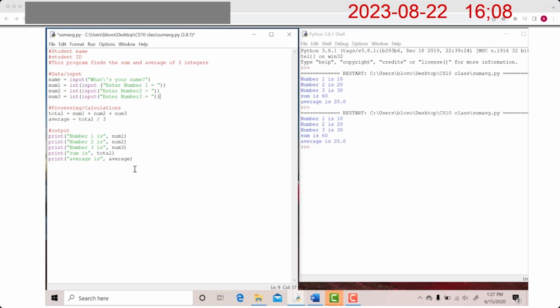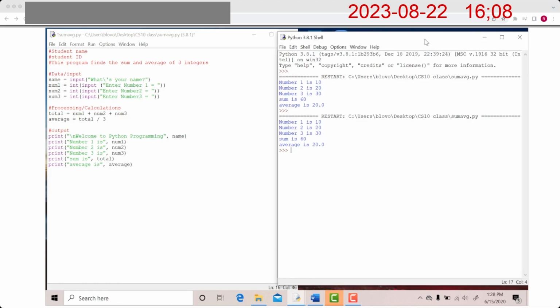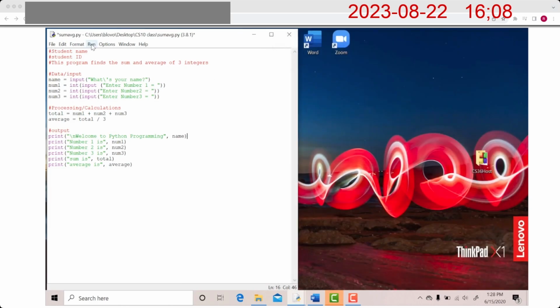They can remain the same, except that we need to add one more line over here to ask the program to print out the name. There you go, print welcome to Python and print the name. All right, I'm going to close this window and we'll run this again.